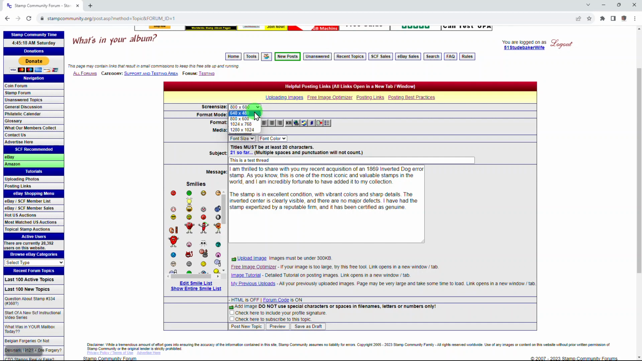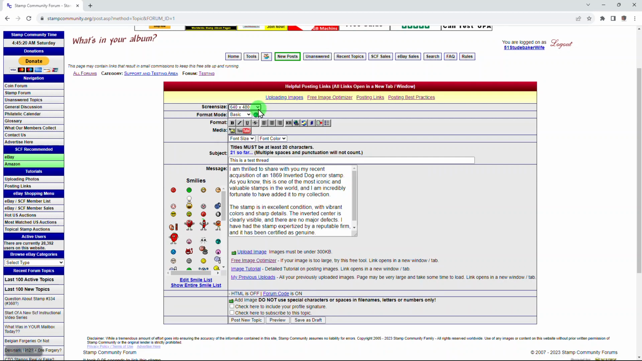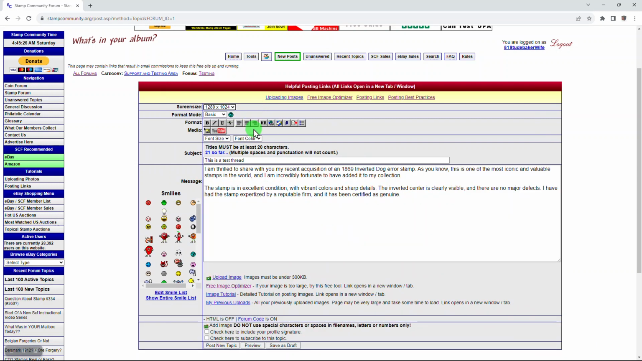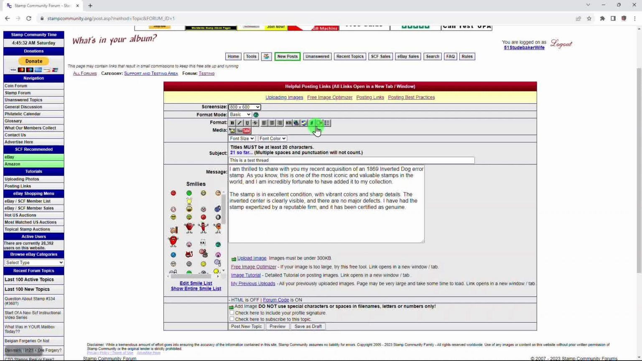Dropping down this control presents us with several different screen resolutions to choose from. This control temporarily changes the size of the text box below, which can be helpful in some situations. Note that this has no effect on how your post will appear to others. The editor uses formatting buttons, and each button represents a different format control.